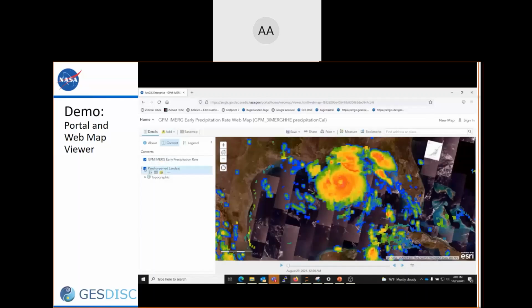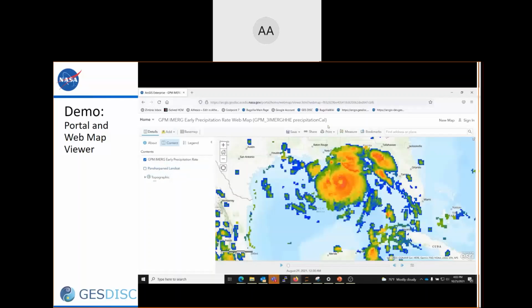We can also turn layers on and off. And we're able to share web map links directly from the web map itself. All right, so that was showing you how to open an image service in a web map viewer. There are a few other methods of doing this, but this is just one of them. And I also showed you some of the options of what you can do once you're viewing a web map in a web map viewer.